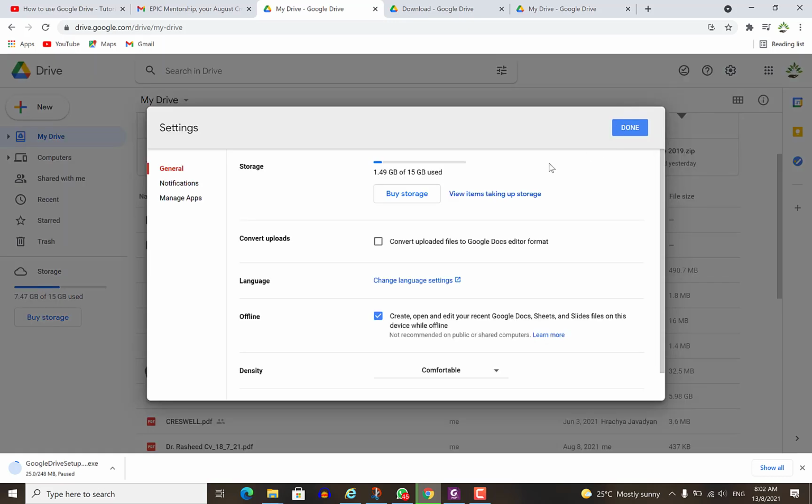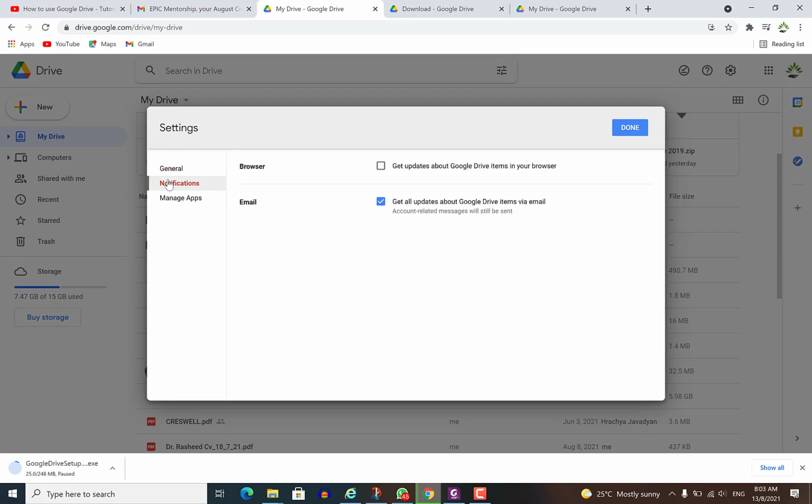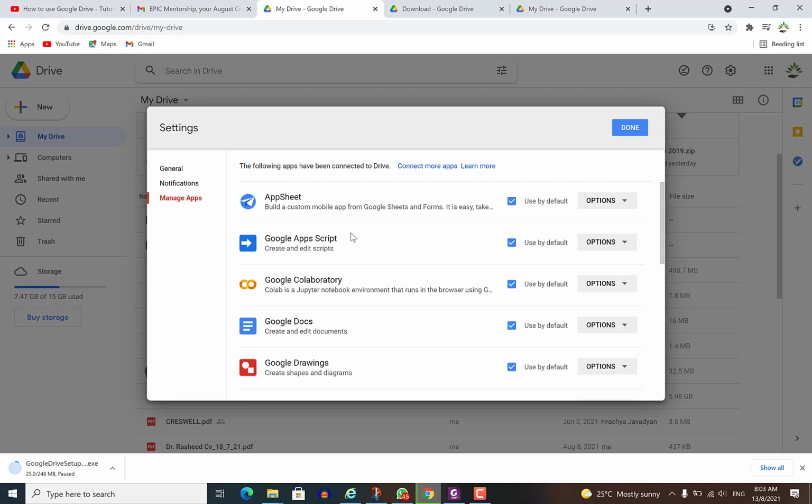Up here in the settings, you have the options to monitor your storage, to convert uploads, okay, to Google Docs or any other one, to select languages, to select your offline preferences and all that. You can manage notifications, how you want to be notified in your emails, the apps that you have, how you want to manage them. You can do all that from the settings.